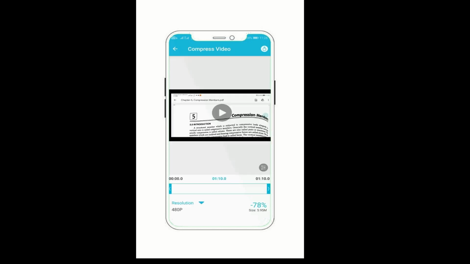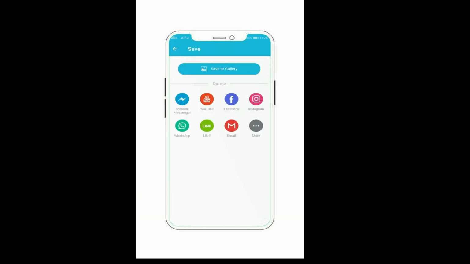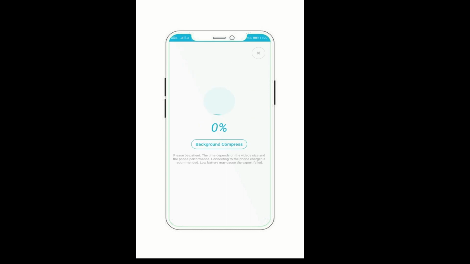Here you can see the resolution of the video and can change it. As 480p is the best, you have to select this one. It will give you better video quality with a small video size. Tap on the right corner of the screen and select Save to Gallery. It will take some time to compress the video. You can select the background compress.